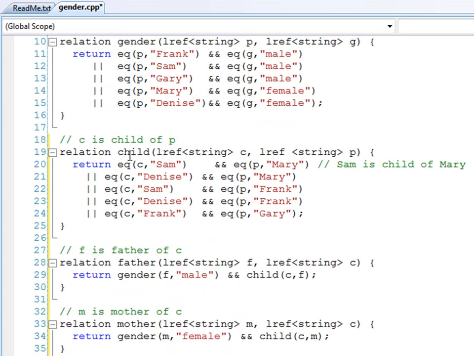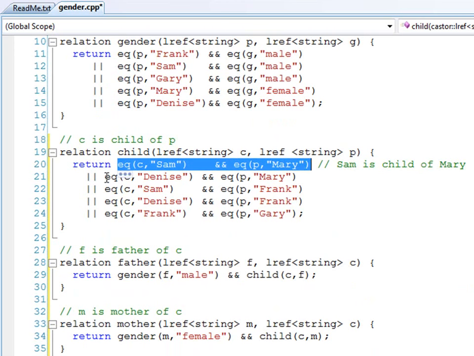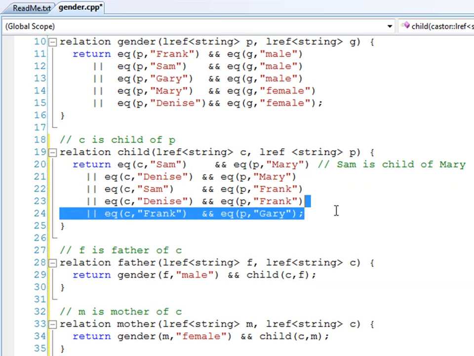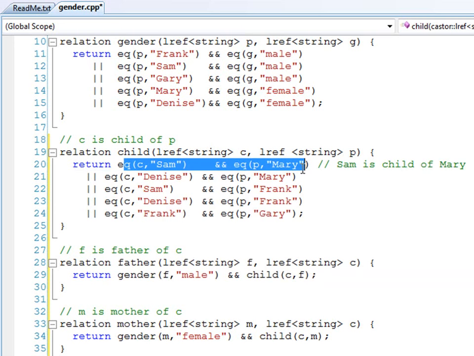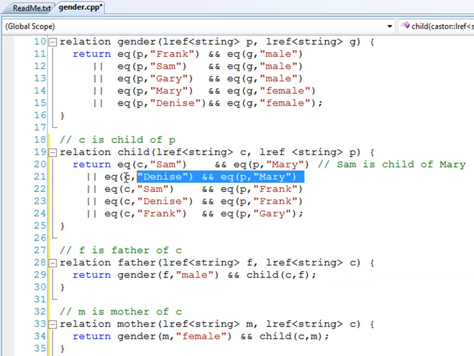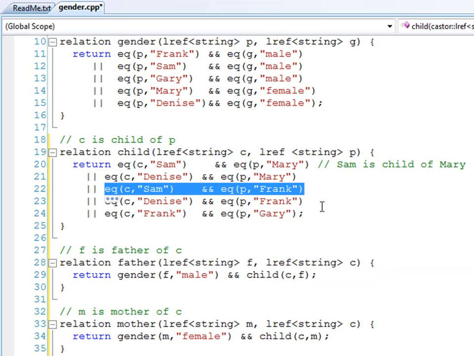The first relation I have here is the child relation. We are basically stating child relationships. So we are saying C is a child of P. There are 5 children I've mentioned here. So we are stating that Sam is child of Mary, Denise is child of Mary, Sam is child of Frank, and so forth.